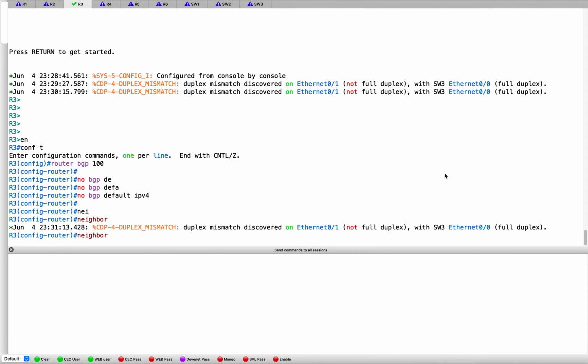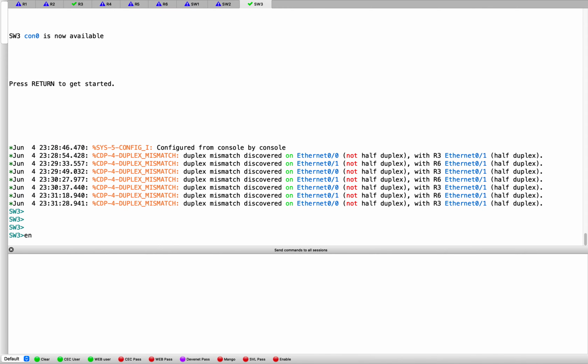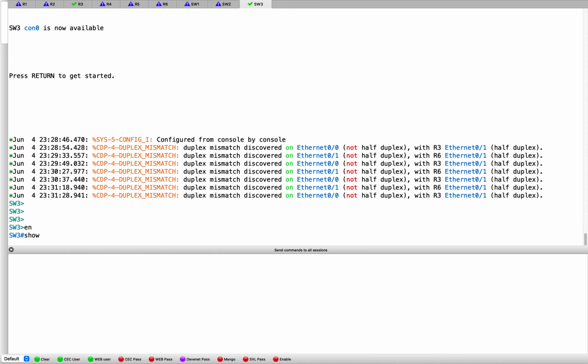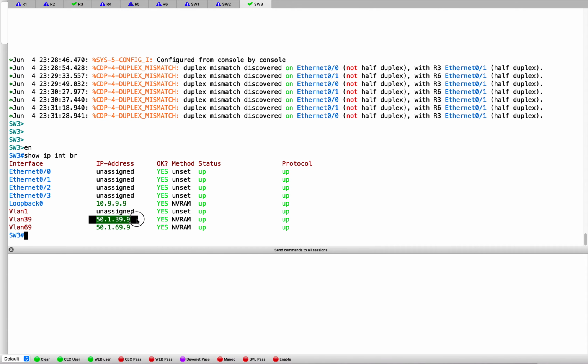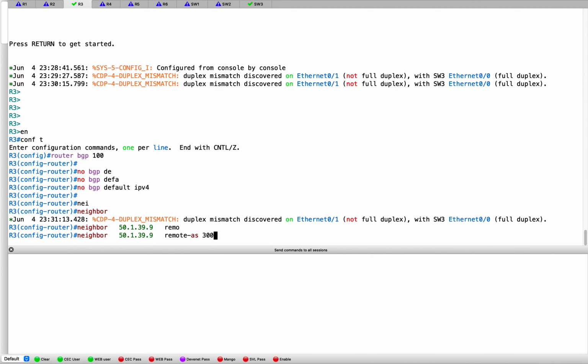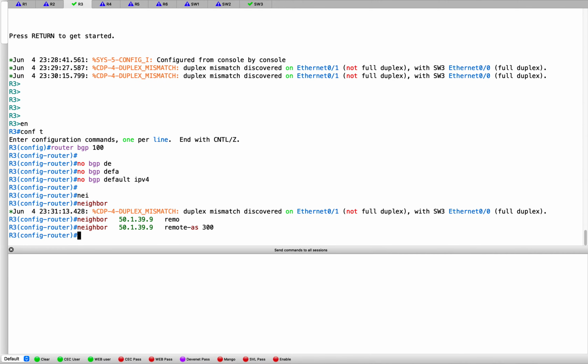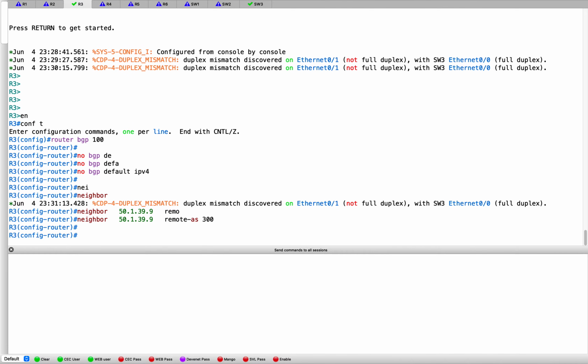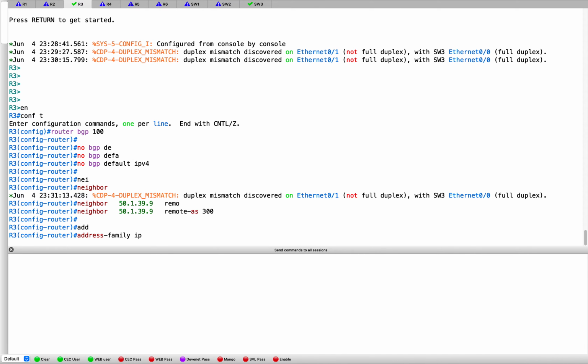neighbor. So what will be the neighbor, right? The neighbor is the switch 3. So if you go down here to switch 3, and this time I do show ip interface brief, right? So this is my neighbor, the IPv4 neighbor. I'm going to grab that, come here, right? And the remote AS is going to be 300. All right, cool. And then obviously we have to do the address family, IPv6 unicast.